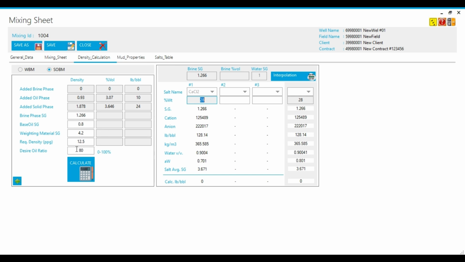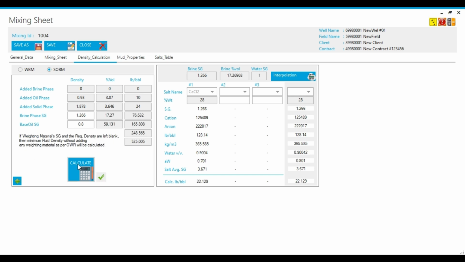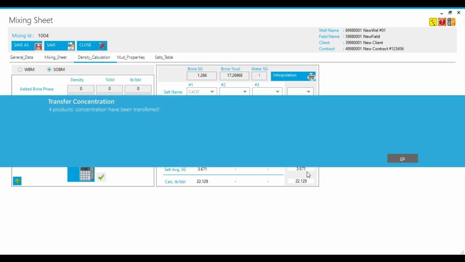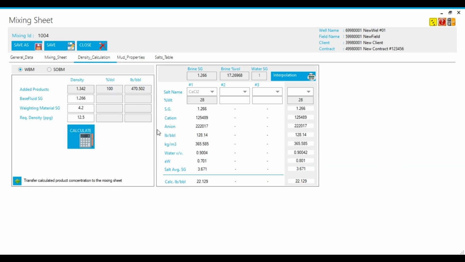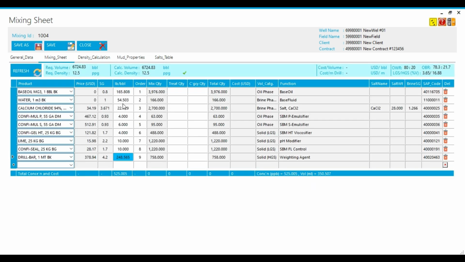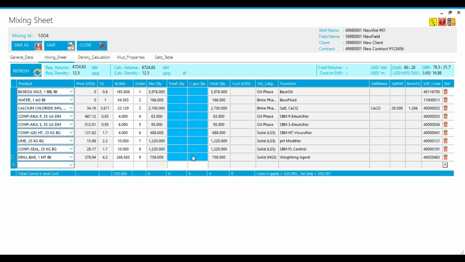Next, we enter the desired oil-water ratio, click Calculate, and the required quantities of oil, brine, and barite are computed and transferred to the mixing sheet. Treatment and contingency quantities can be added if necessary. The final volume and mud density, along with oil-water and oil-brine ratios, are displayed.